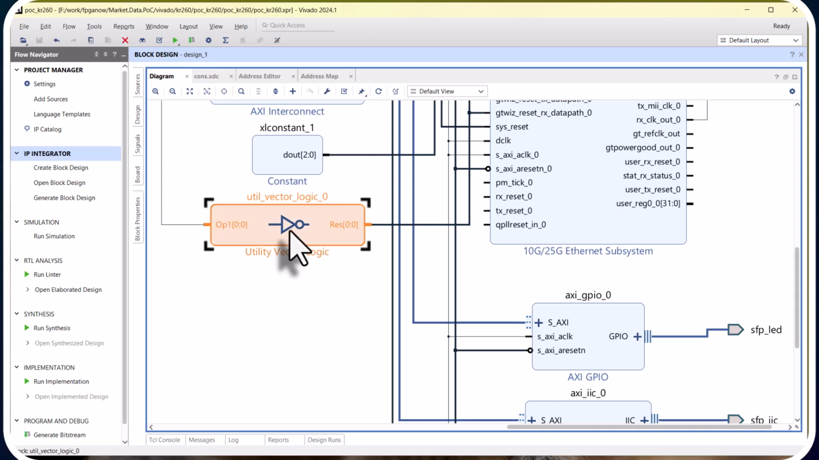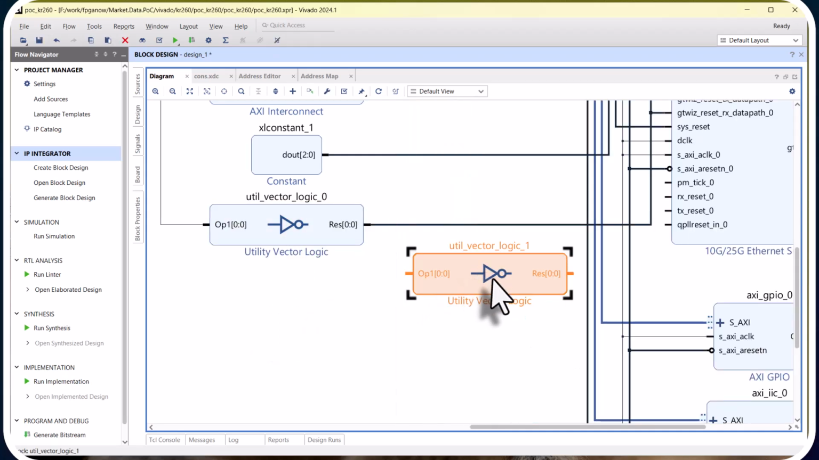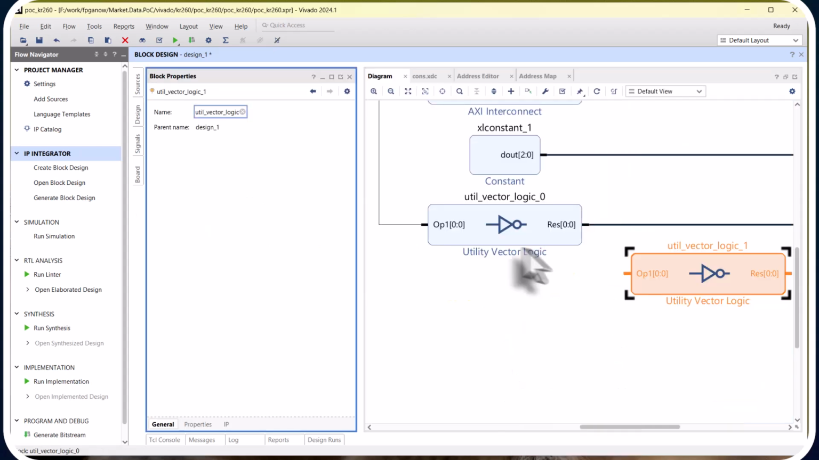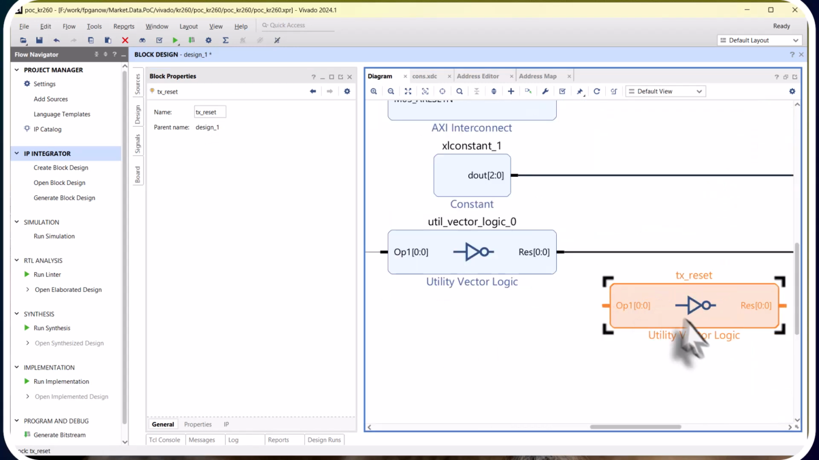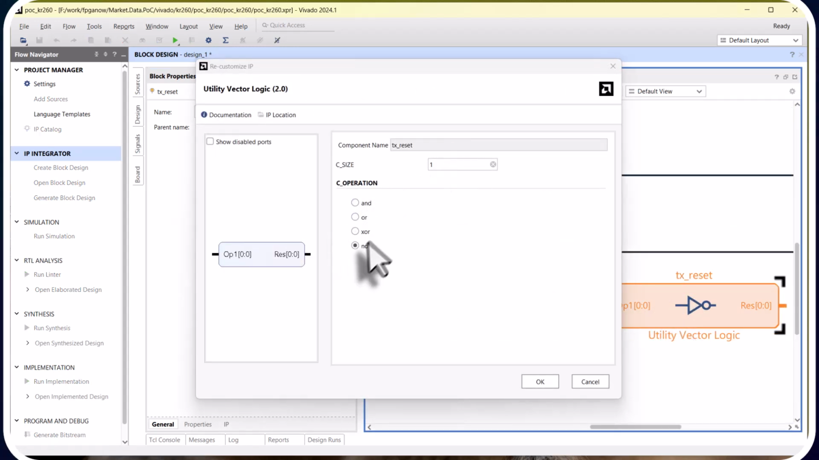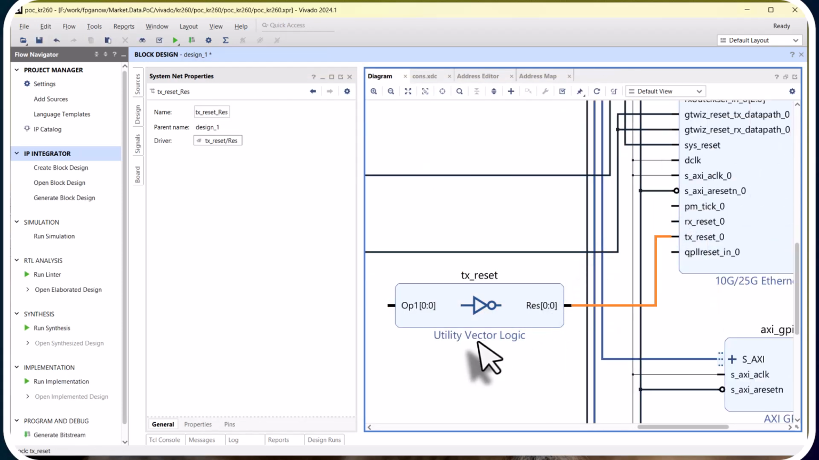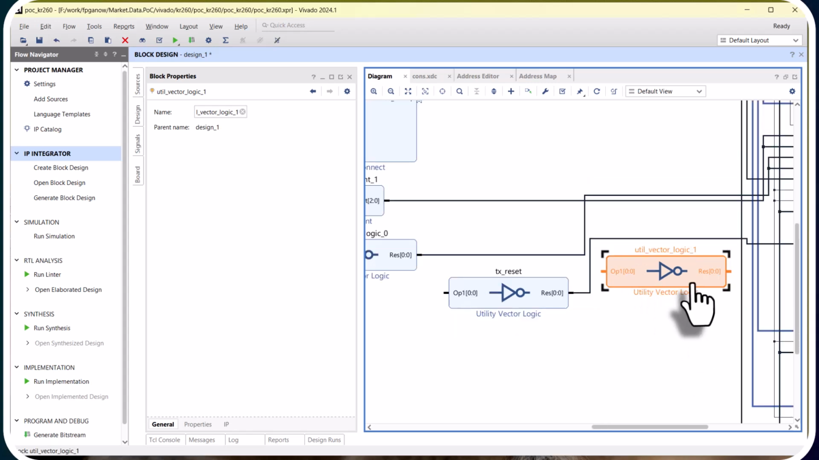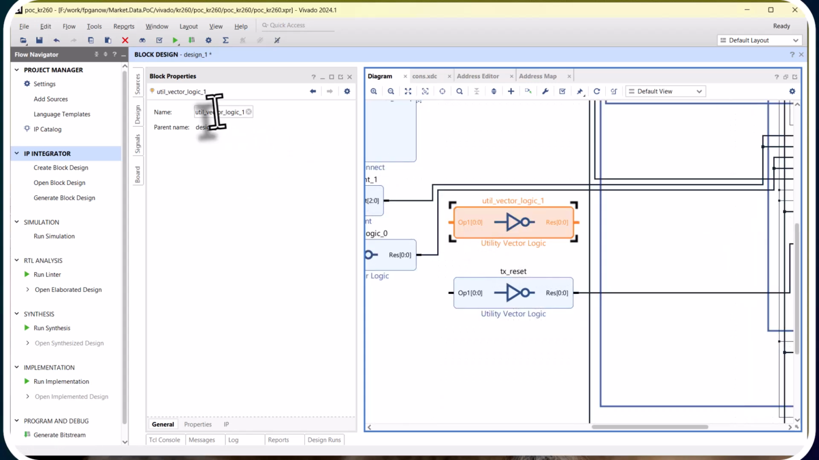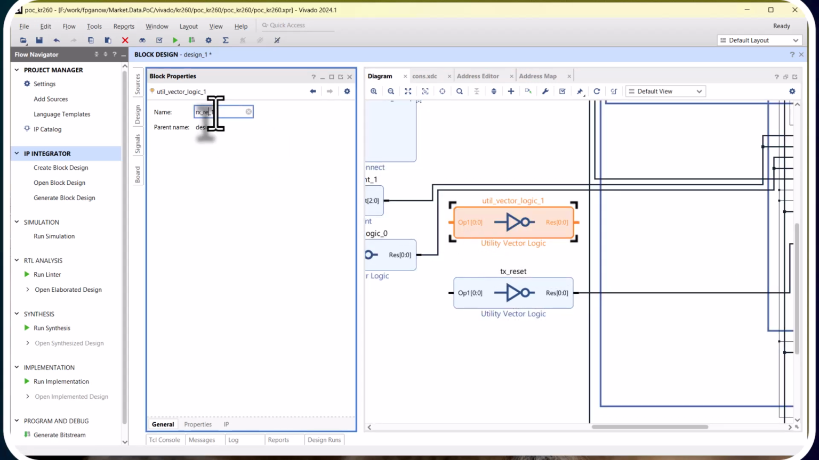We're going to take a reset logic, utility vector logic reset. I'm going to paste it, and I'm going to rename it. I'm going to call this TX reset. Let's double check just to make sure it's correct. Okay, not size length 1. So this is going to go to TX reset. We're going to take another one. And we're going to call this one RX reset.